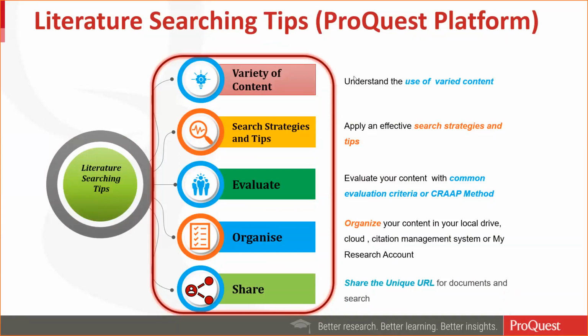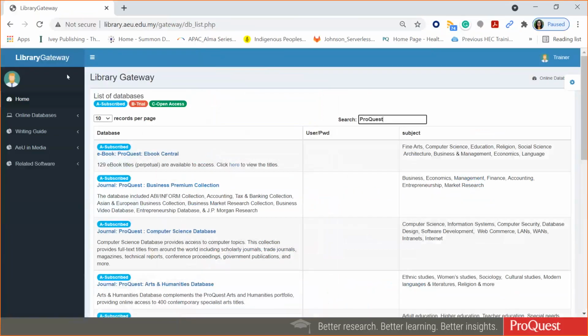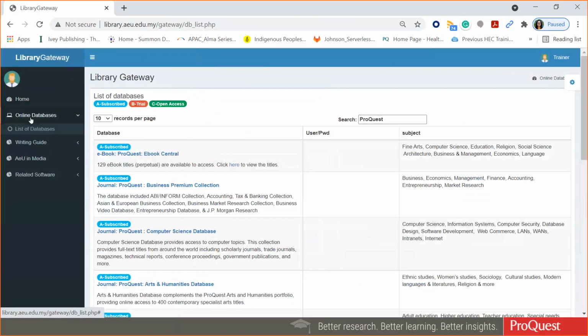Most of you would be familiar with this. At your library gateway, as long as you've signed in with your given credentials, you will come to this page where you will see there's an online database. Once you go into that online database, to look for ProQuest information, you just type in ProQuest here. Can you see that? Okay, can you see my screen that shows ProQuest?